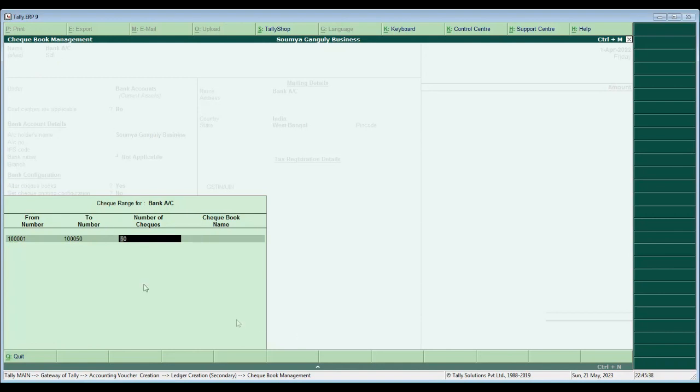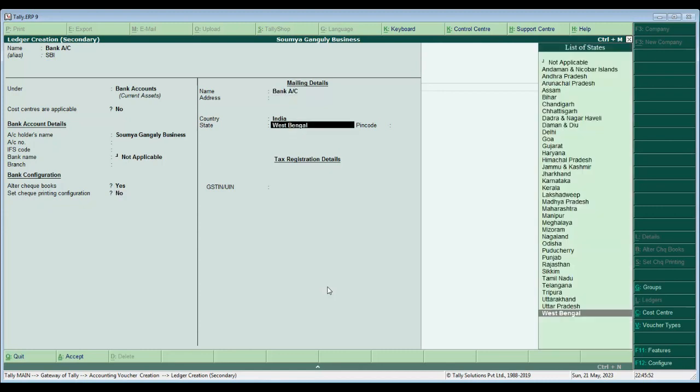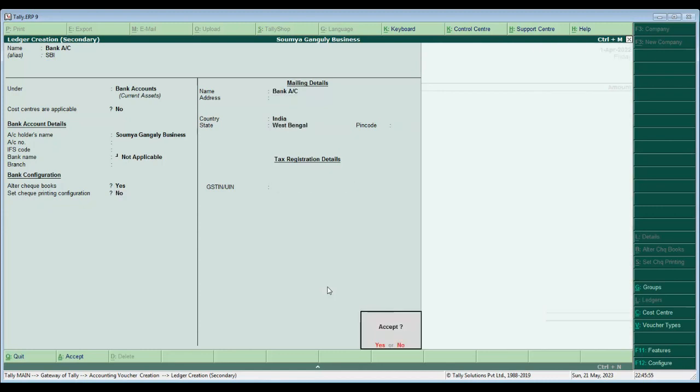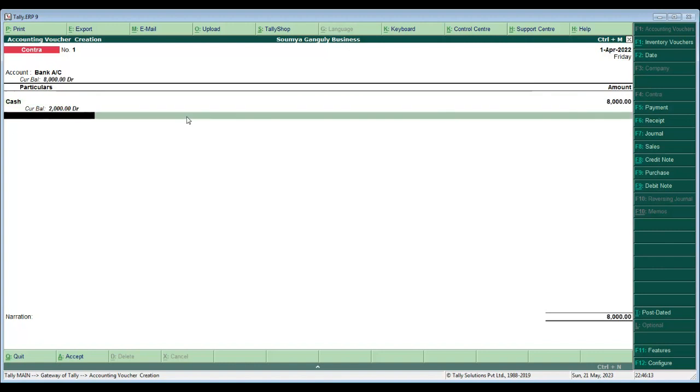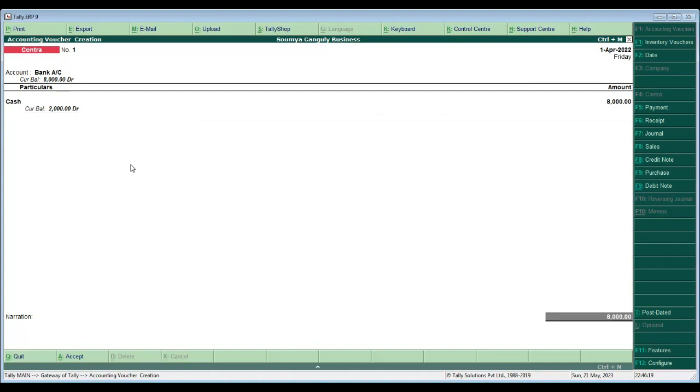Automatically that number of check leaves, how many check leaves are there, will be displayed over there, and then just press enter. Your checkbook, your bank details have been created. So you have to choose bank account here. Then from which account it is being transferred, that is cash account. So available balance in cash account will be shown over here. Suppose I want to deposit 8,000 rupees into bank. So see, automatically bank account debited by 8,000 and cash 2,000.